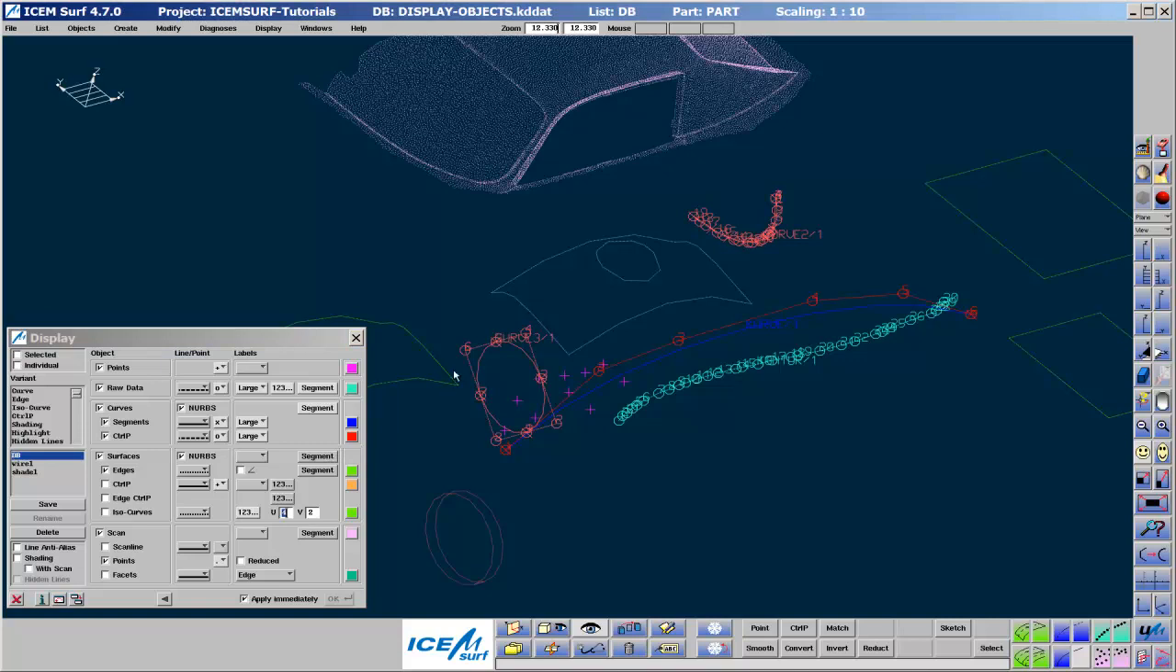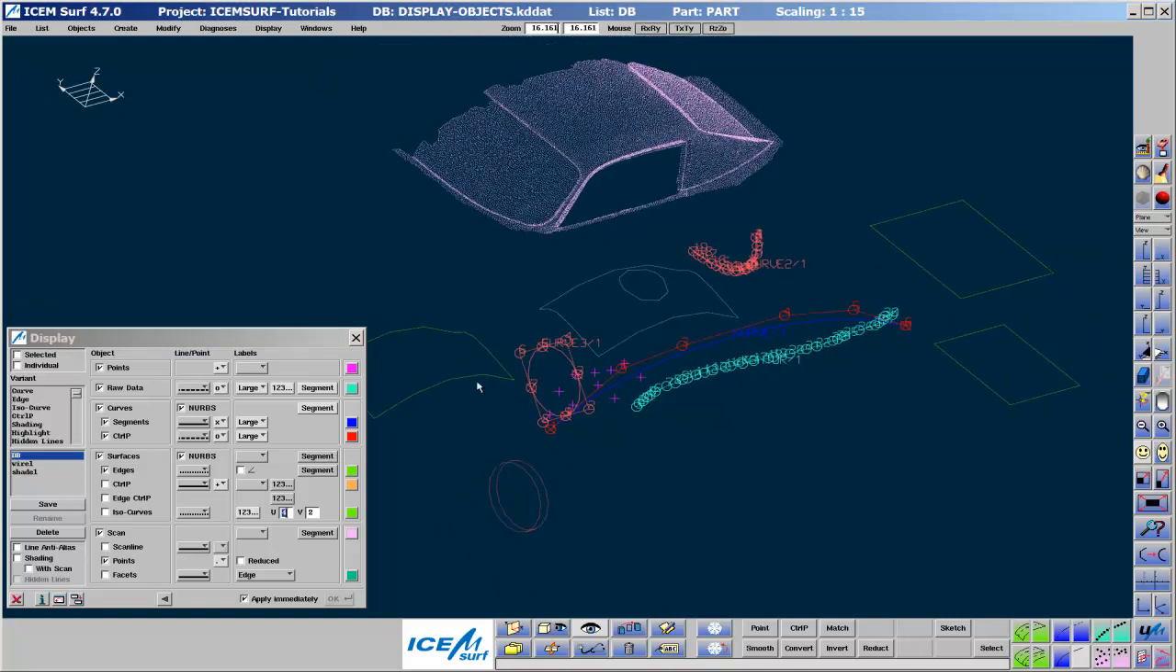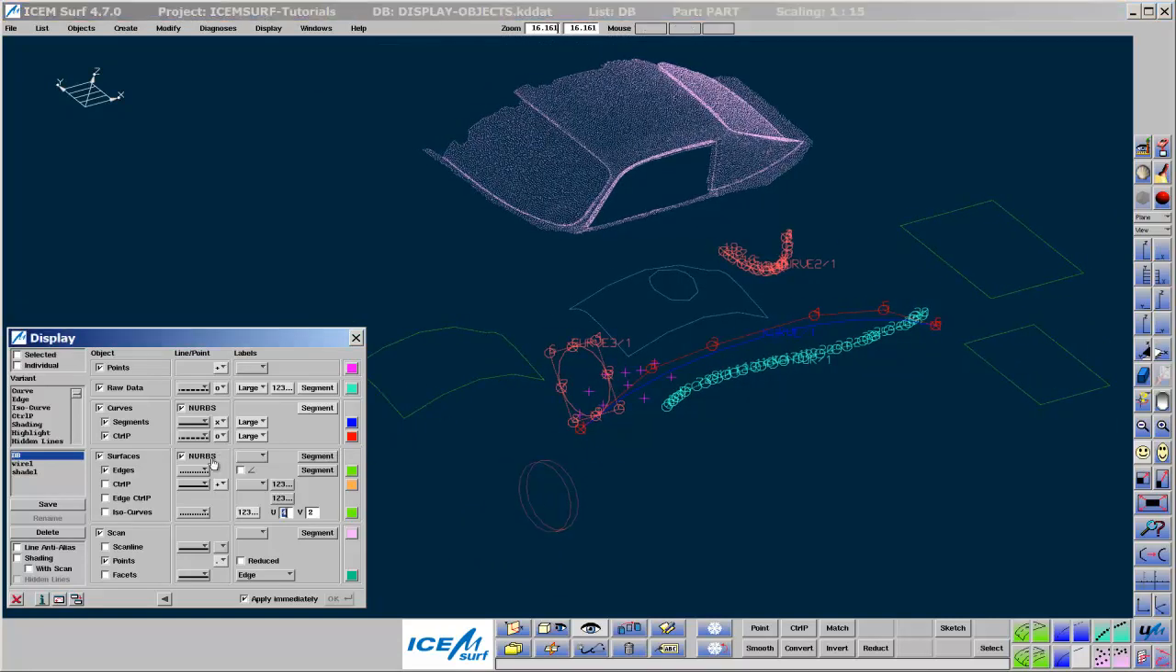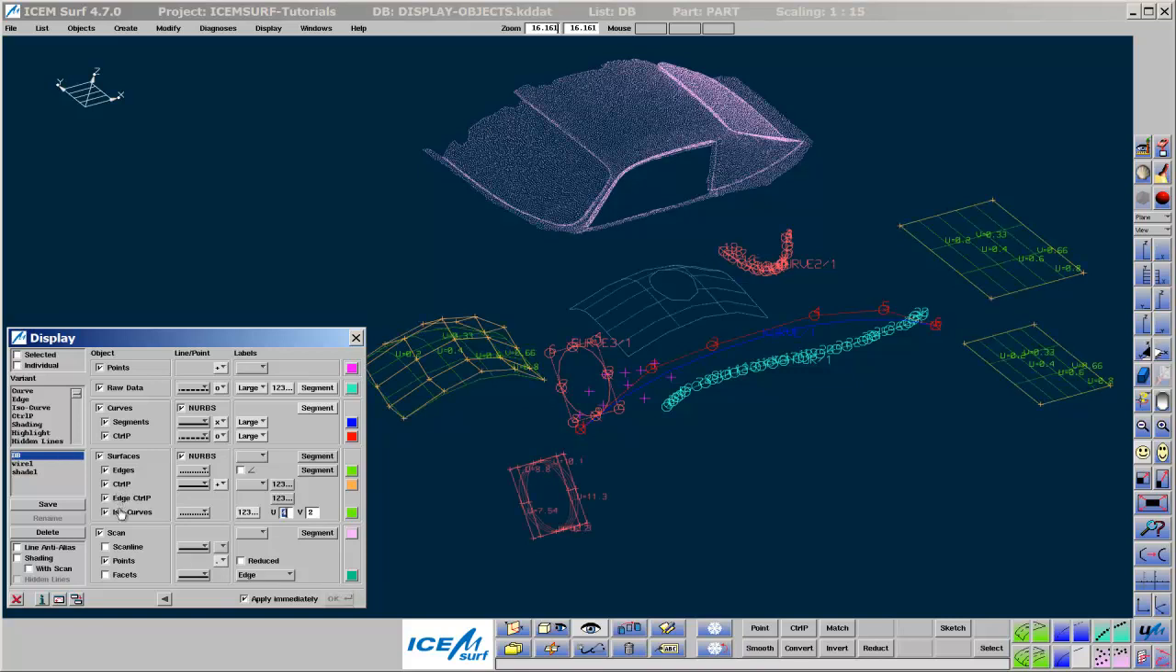Moving further down the menu, we come to the Surfaces block. This controls the display of patches and faces. Edges toggles the edge display on or off. Control point toggles the internal control points on or off. Edge control point toggles the edge control points on or off. ISO curves controls the display of internal ISO curves.